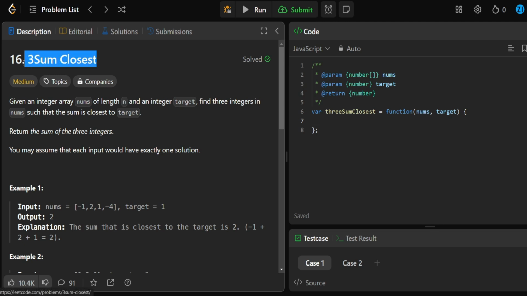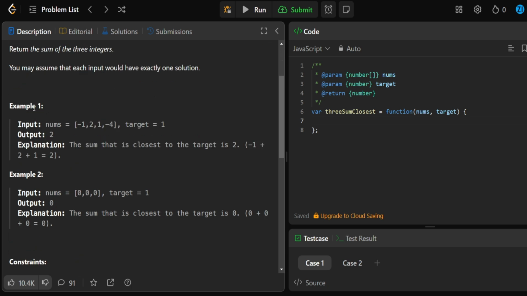Today's question is LeetCode number 16, three-sum closest, and we're basically given an array of numbers and a target number, and we gotta find the closest sum to our target. What does this even mean? Well, first of all, I'll explain all of this in the coming slides and I'll visualize the whole algorithm. But for the sake of reading the question itself, let's actually take a look at the examples.